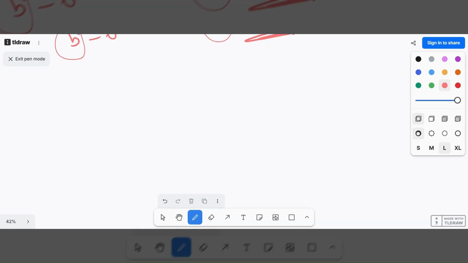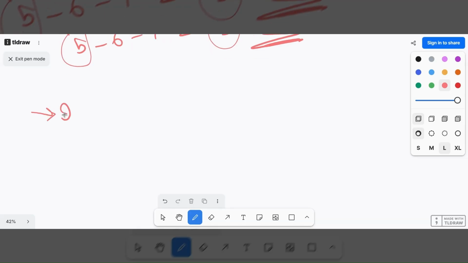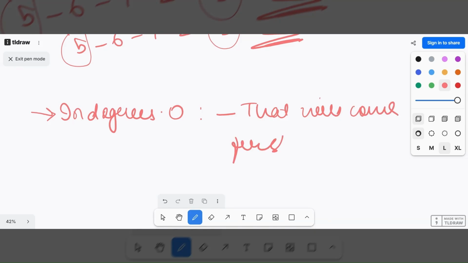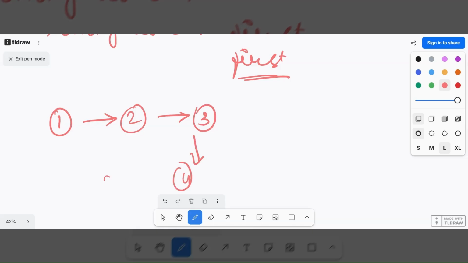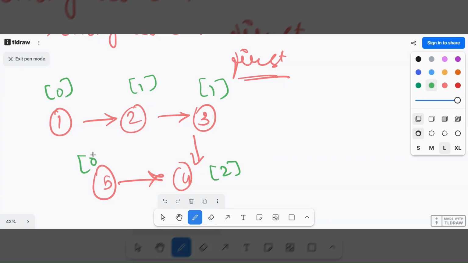Cool. So what we have seen is that nodes with in degree 0 will come first for sure. Now, as and when you traverse, let's say this is your graph: 1, 2, 3, 4, and 5 is connected to 4. Now I'm writing in degree with a different color. This is in degree 0, this is in degree 1, this is in degree 1. For 4, it's in degree 2. And for 5, it's in degree 0.